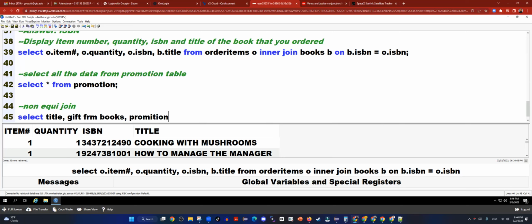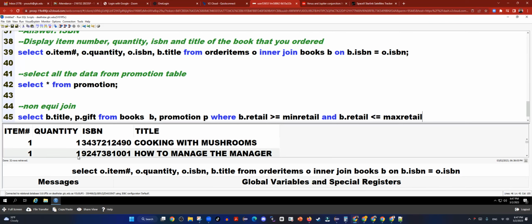If you want, you can alias them. For example, I want to alias this B, I want to alias this P, so I'll have B dot title and P dot gift. Okay, oh, I misspelled from. Okay, then you use your where clause, where B dot retail is greater than equals to min retail and B dot retail is less than equals to max retail.